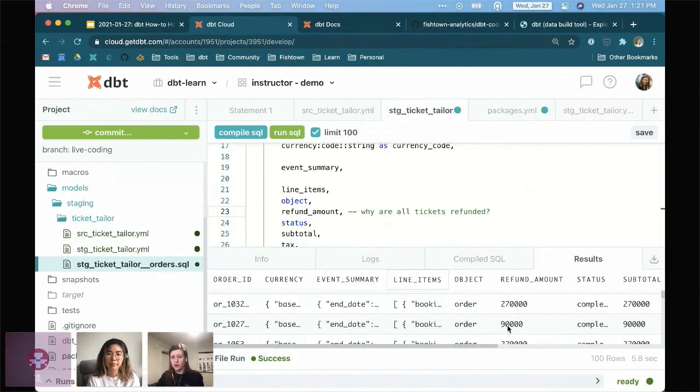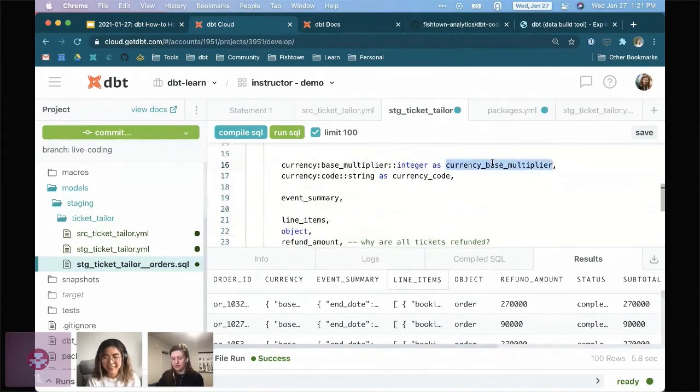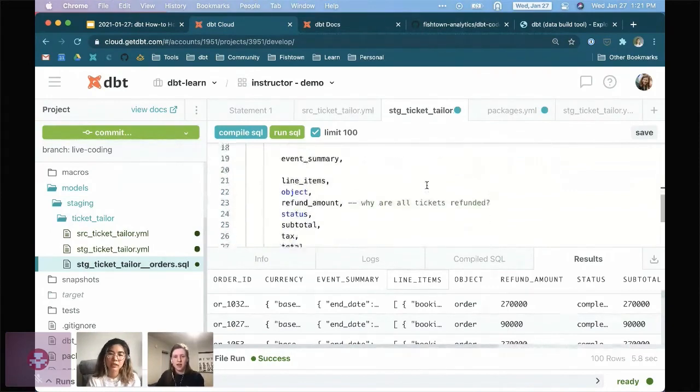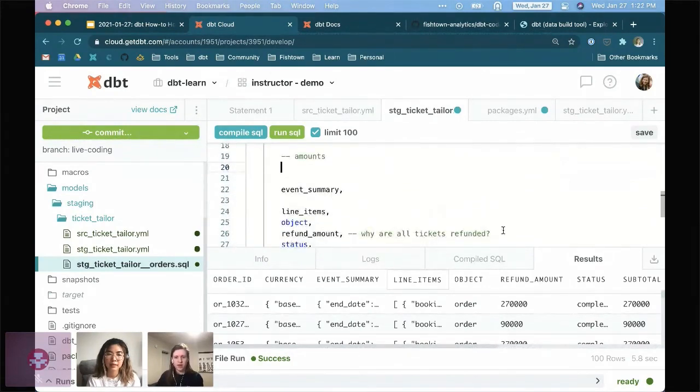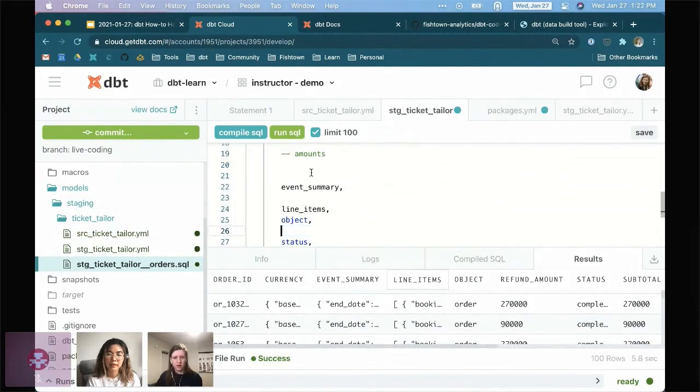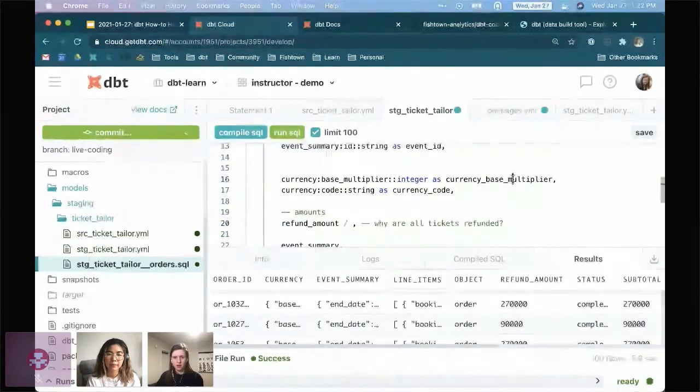And I also know that we don't sell tickets for $90,000. And so I think I want to use this currency base multiplier to start to clean that up. So currency code amounts, we'll do refund amount here divided by currency base multiplier.